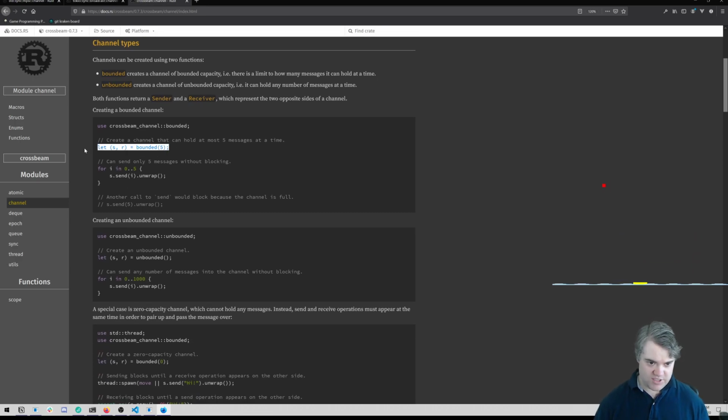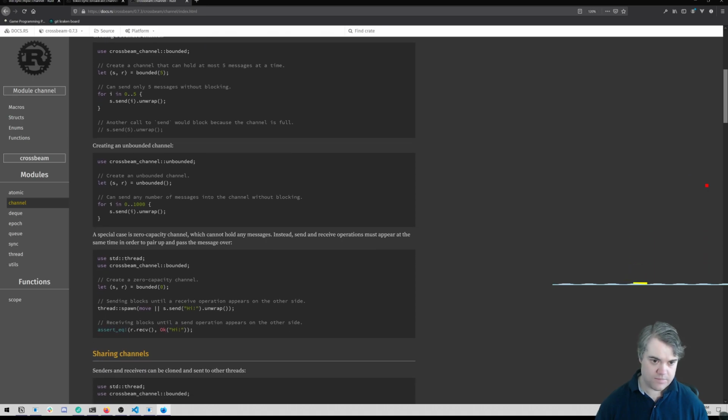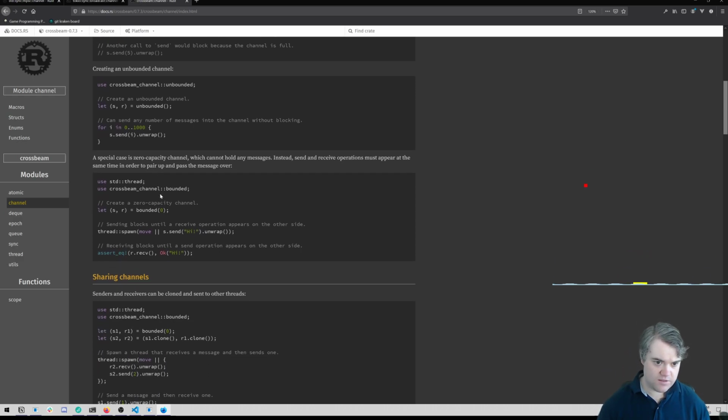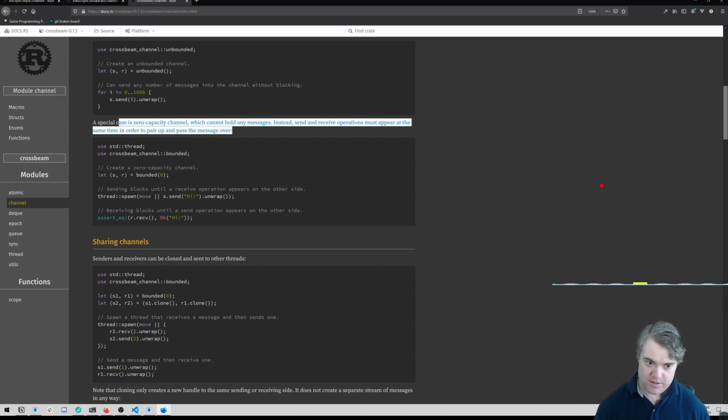So I can hold 5 messages at the same time. Okay, so I could get an unbounded channel. A special case is a zero capacity channel, which cannot hold any messages. Instead, send and receive operations must appear at the same time in order to pair up and pass the message over. That might work with mine.